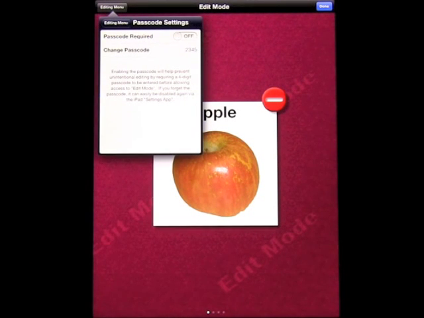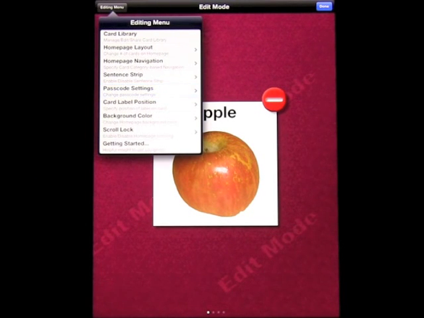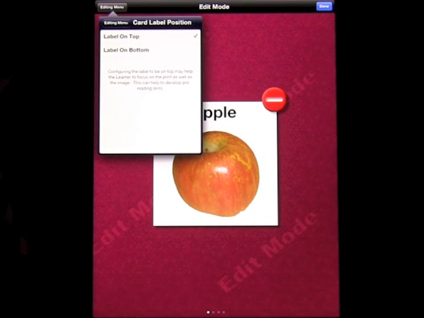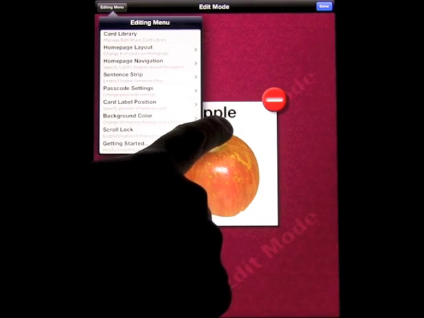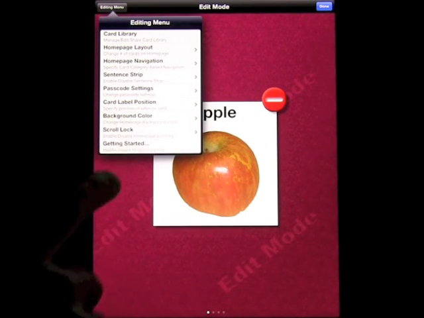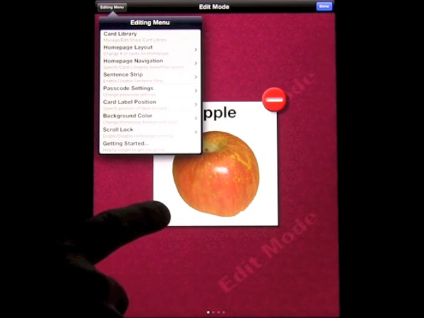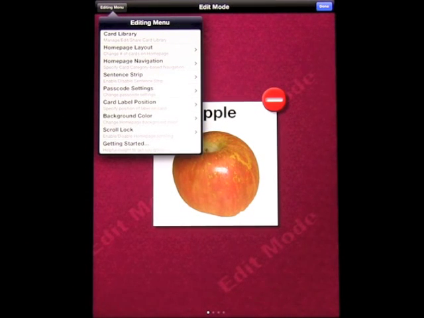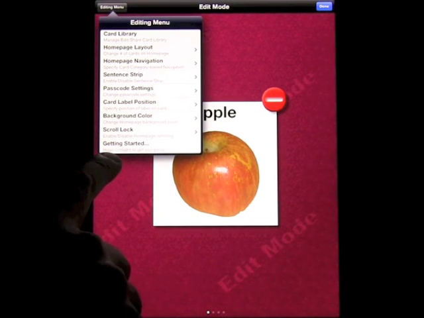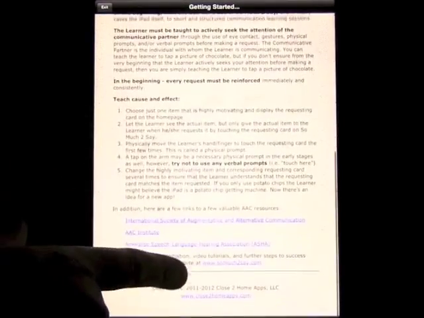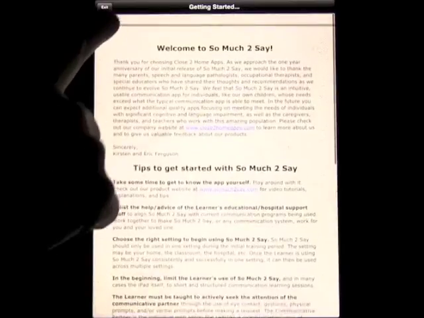Passcode Settings allows you to create a password to stop anybody using the app deleting or changing any of the pictures. Card and label position, the top or the bottom of the card, such as this being on the top. You can change the background color from black or purple. On the main screen, black is a little bit easier to look at. You can turn the scroll lock on or off, and then there's some information on getting started here, which will help you with the app.